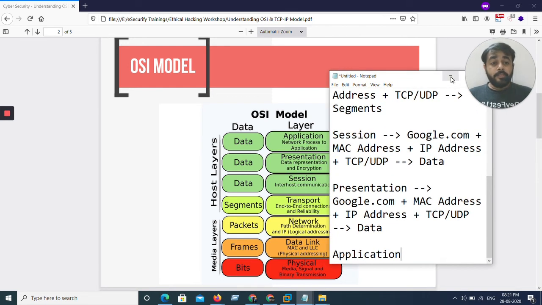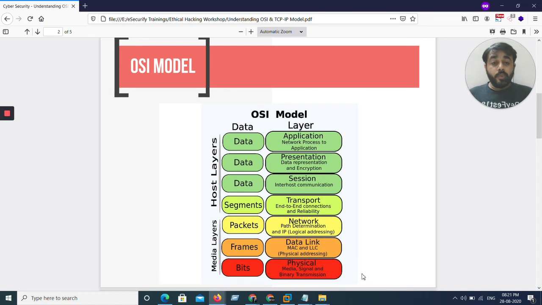Now understand, the request goes from bottom to top. Now the response will again come from top to bottom. Okay, so that's how it works. So this is the OSI model. Based on this, we get to know how the telecommunication and the computing system works.